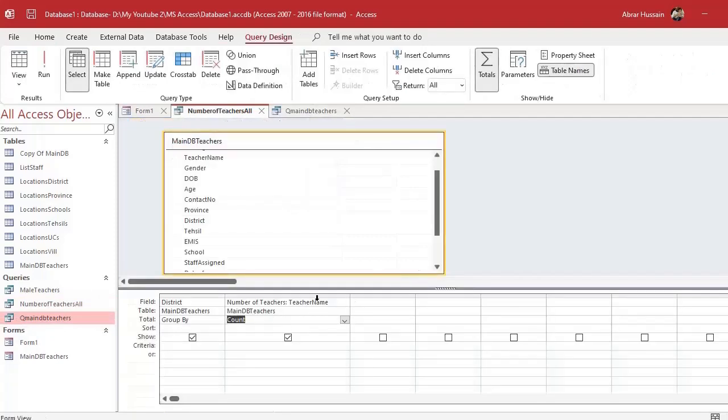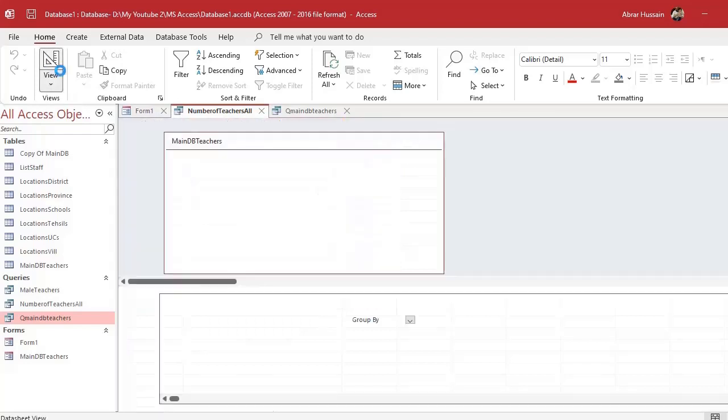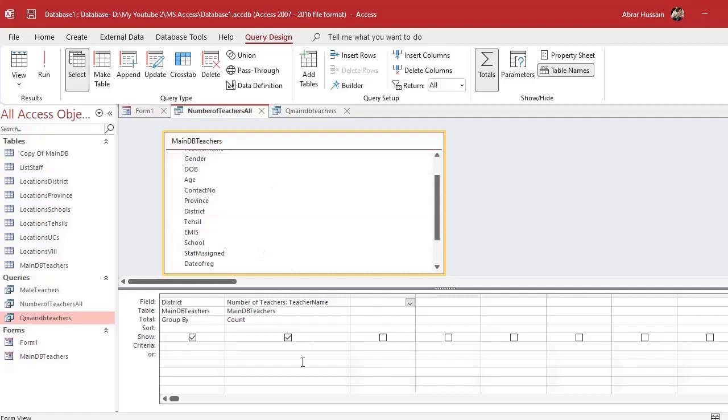Now in this query you can't add gender. If you add a gender column, for example, and say group by, what would it do? Run. It would show you like this. It's not going to show you male teacher, female teacher, and then total. So for that you have to do something else. This one is for the overall number of teachers.